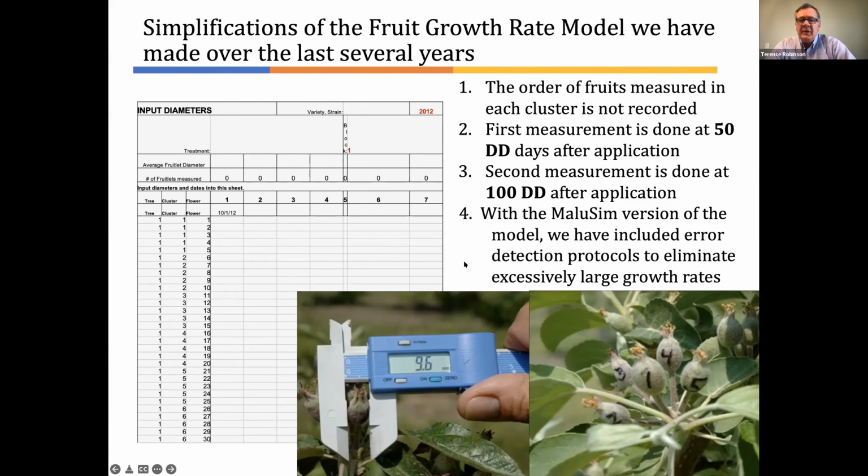And then the last thing we've done is, if you use the phone app version, the Malusim version, we've included error detection protocols to eliminate the problem that I see repeatedly when growers send me data, and that is an error in typing in the data or error in measurement that gives excessively large growth rates, and that will overestimate how much thinning you did. So now I have error protocols built in to the Malusim version to correct that.